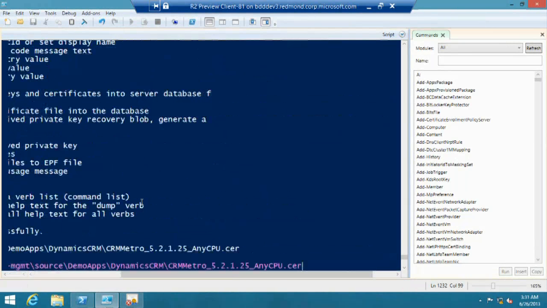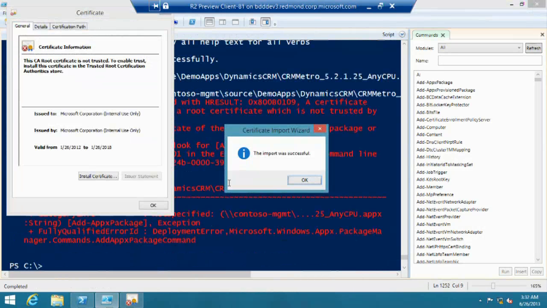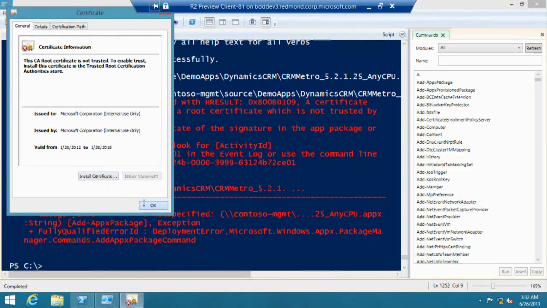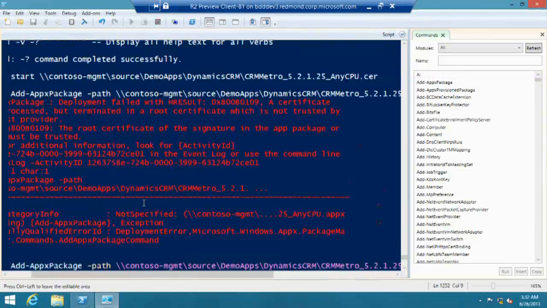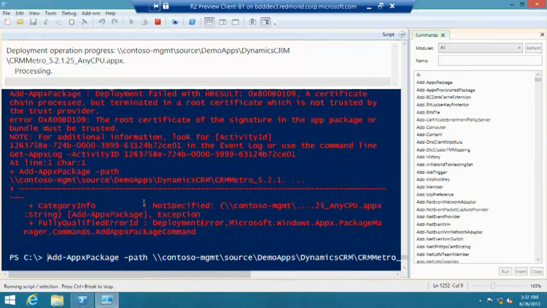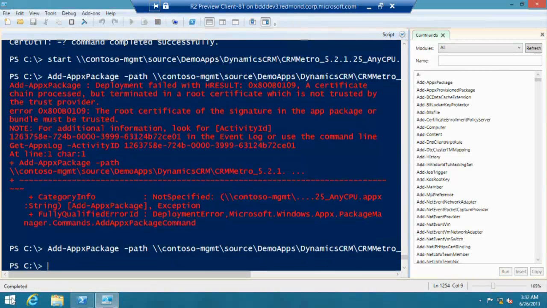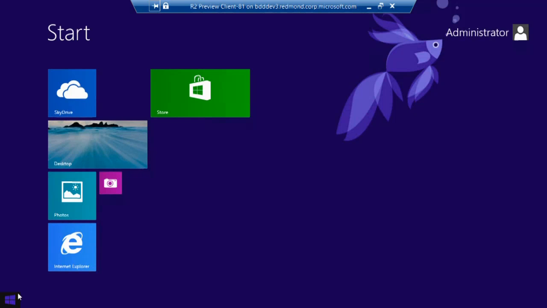Now let's try it again. Let's try to install that AppX package. And now it should succeed. Okay, so the application's installed. And it's still not on the start screen. So where did it go?